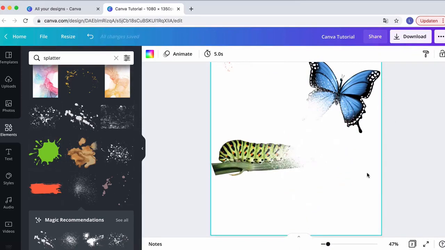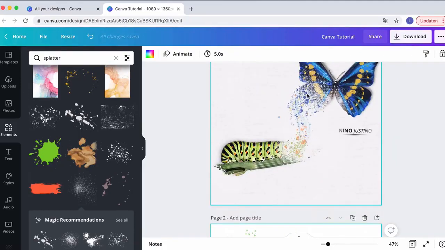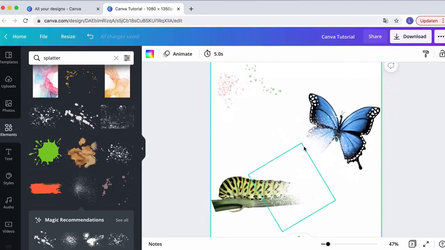Okay, so now we have a beautiful fade away. If you look at the butterfly, it fades away. The wing is like fading away, and also the caterpillar, its body is like fading away. So now what you want to do is add the colors to create that effect, like the color is coming out also on the other side. So how do we do it?